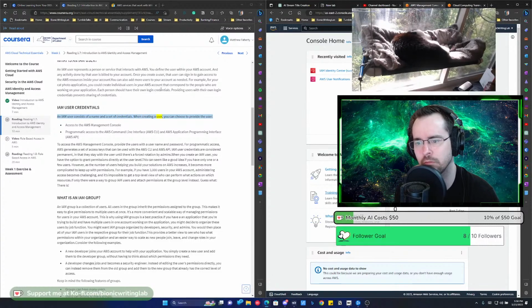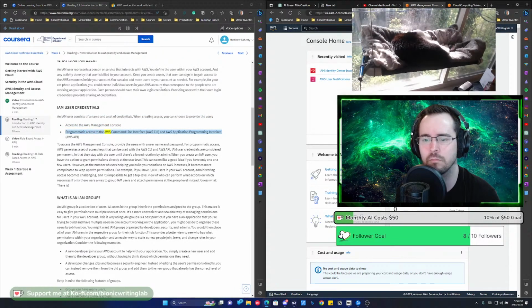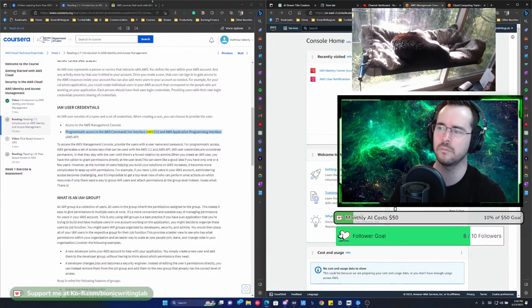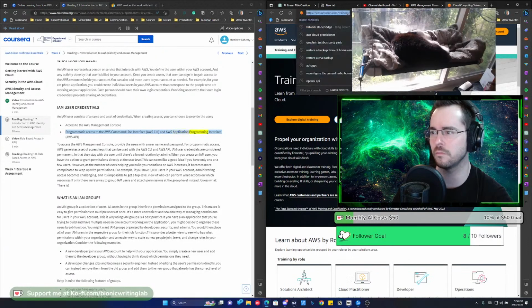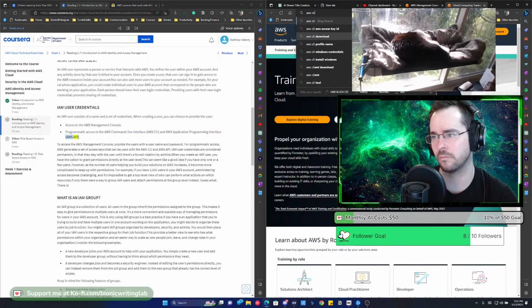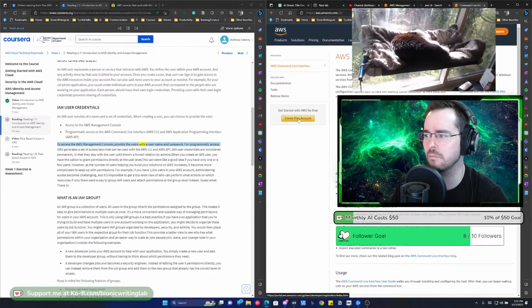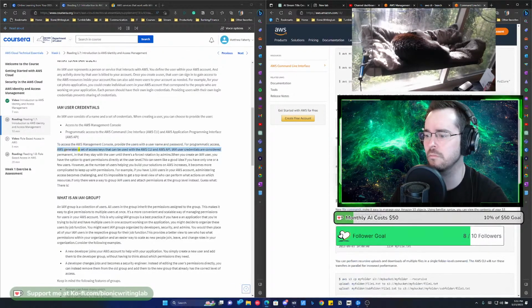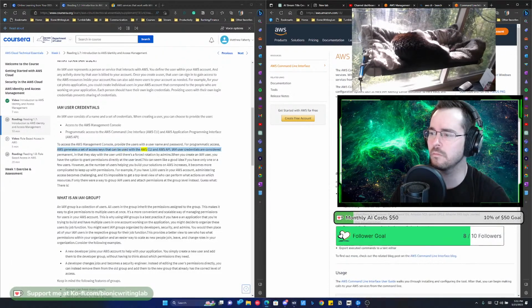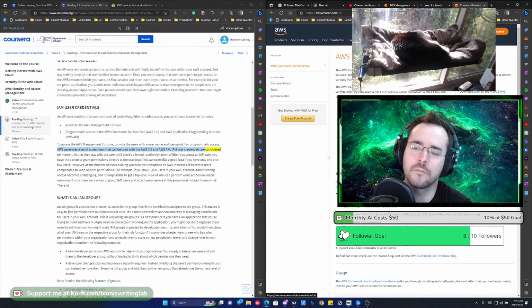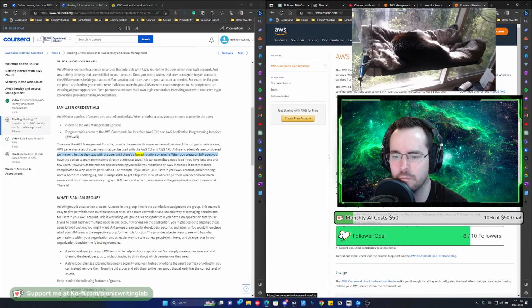When creating a user, you can choose to provide the user access to the AWS Management Console, programmatic access to the AWS Command Line Interface, AWS CLI, and AWS Application Programming Interface, AWS API. To access the AWS Management Console, provide the users with a username and password. For programmatic access, AWS generates a set of access keys that can be used with the AWS CLI and AWS API. IAM user credentials are considered permanent, in that they stay with the user until there's a forced rotation by admins.